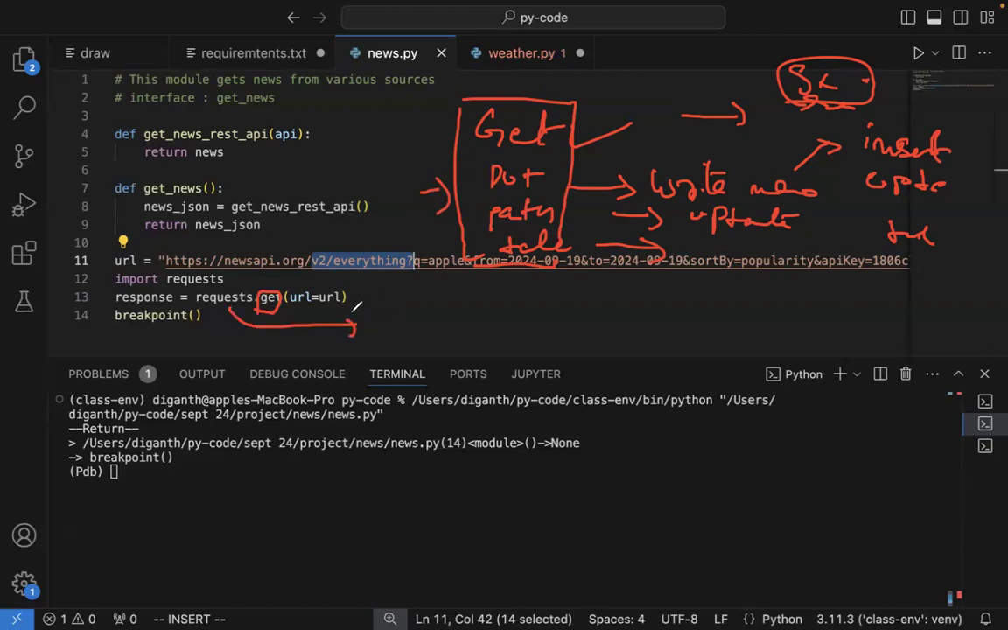If I am the admin of this particular newsapi.org, the guy who is fetching the news and updating it, he will probably be using requests.put because he has to create an entry in the DB. If there is a change in news, or some update that he needs to do on top of that news, he will use requests.patch. So these are the functions which are in line with this.